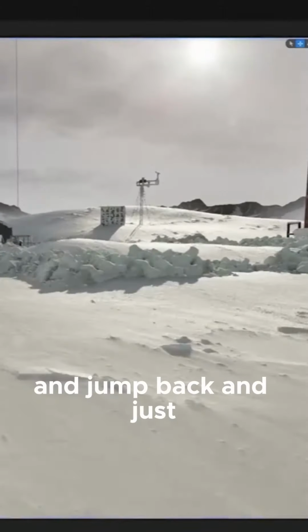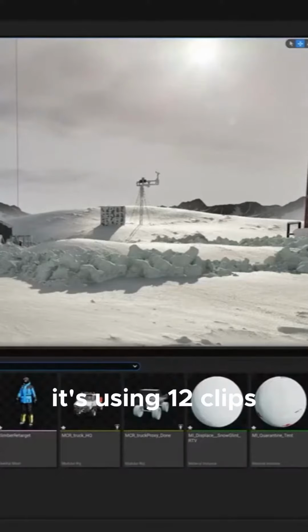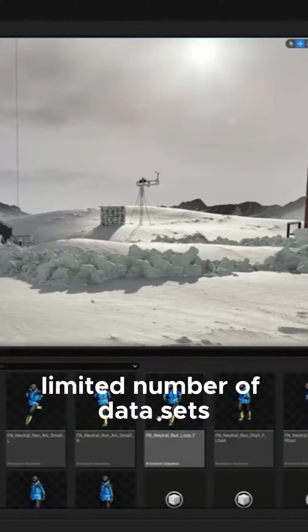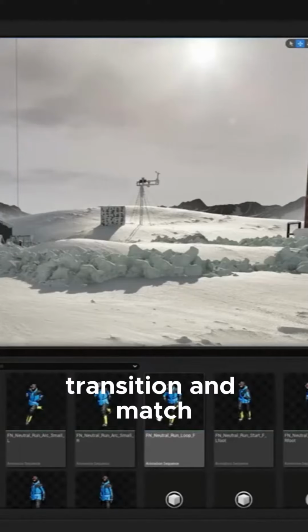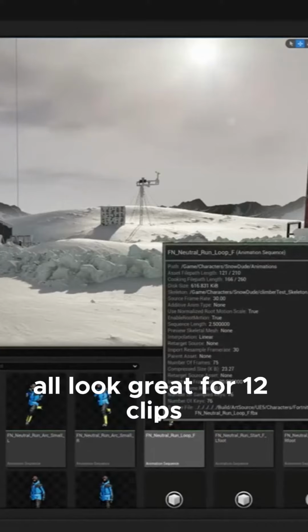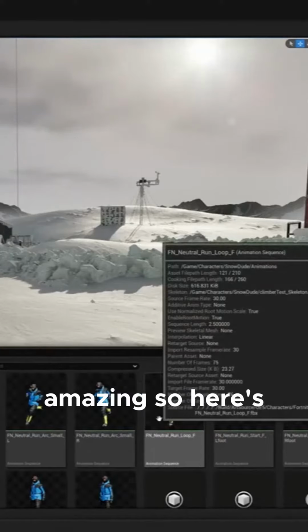Let's jump back and I'll show you the clips for this. It's using 12 clips. It's ridiculously good looking animation for this limited number of data sets. The ability for it to transition and match and select the right clip and do the warping and the blending and make it all look great for 12 clips. Amazing.